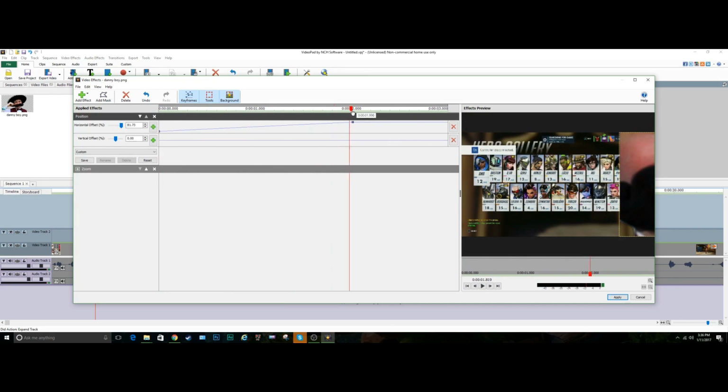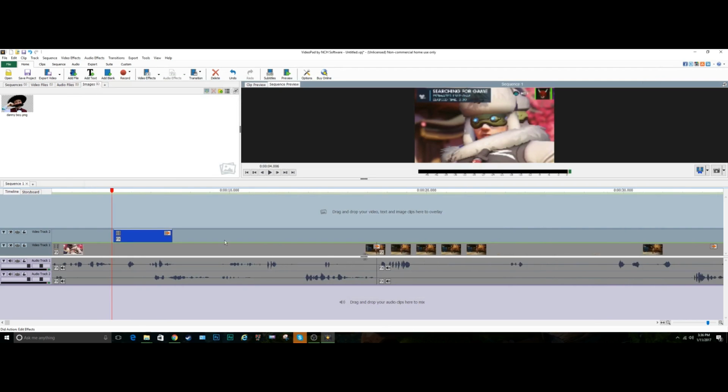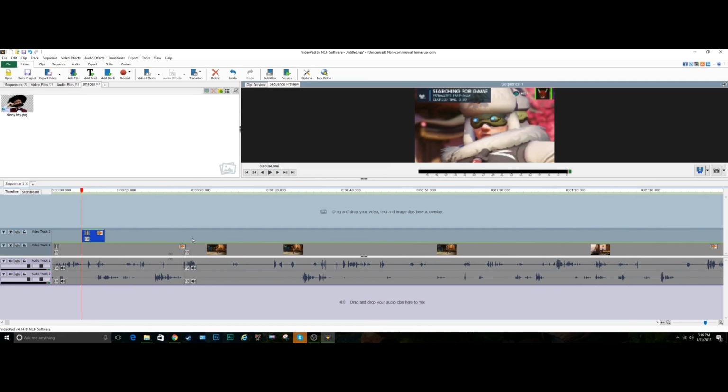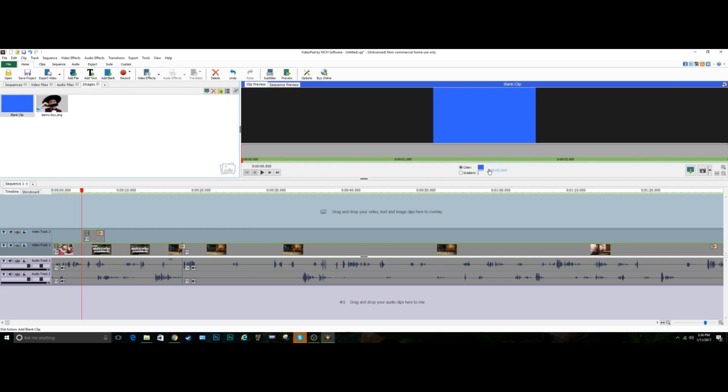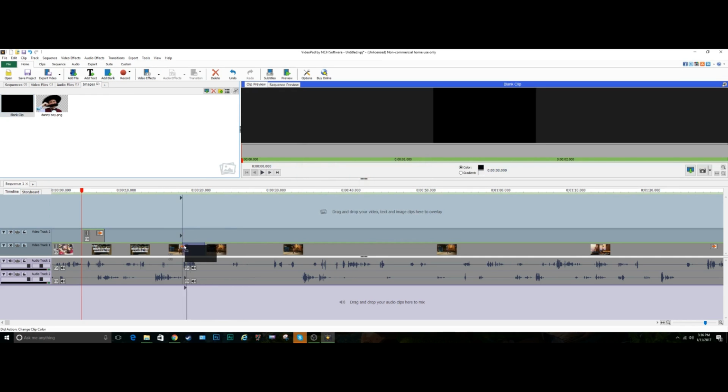It'll zoom in on that mustache. Beautiful, beautiful mustache. And I'll apply. So we got a lot going on in this first little segment. I can't think of anything more to explain other than, if you want to add just blackness, you can add a blank. You can change the color to black, obviously, and insert it wherever you want.